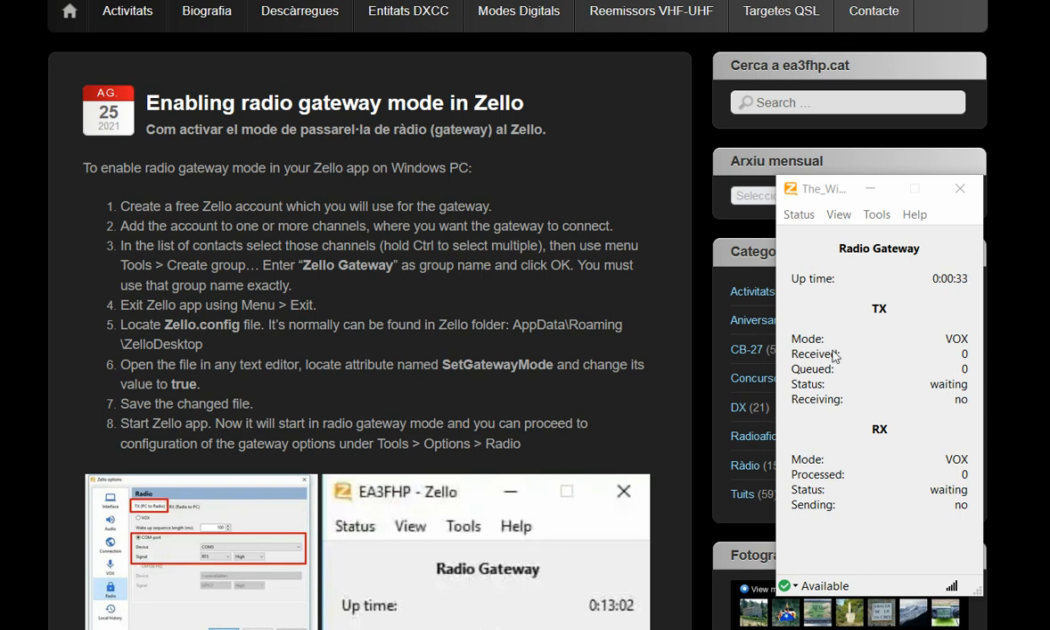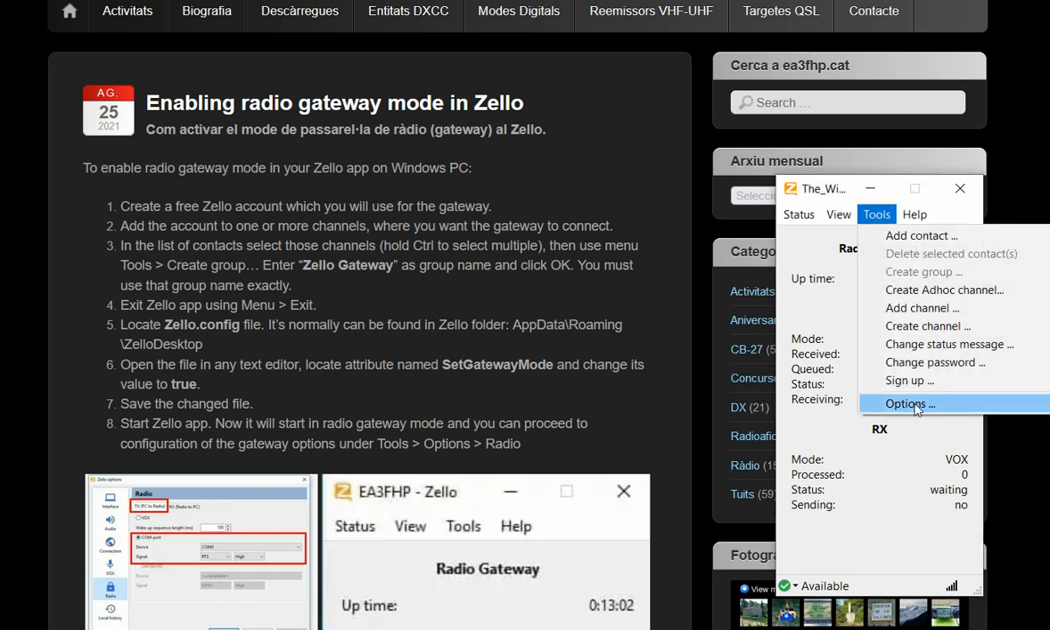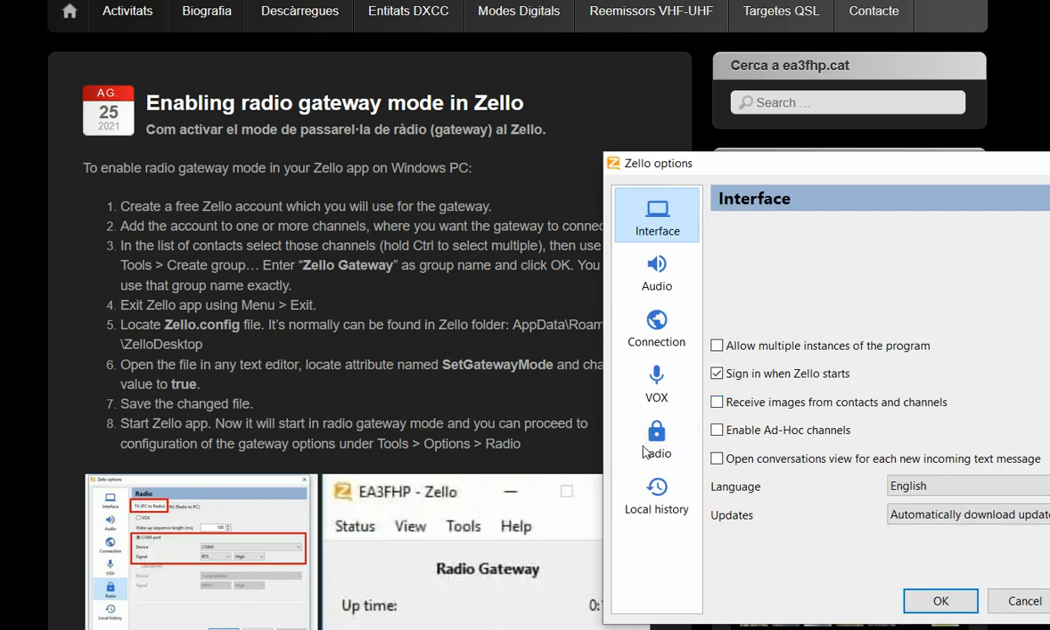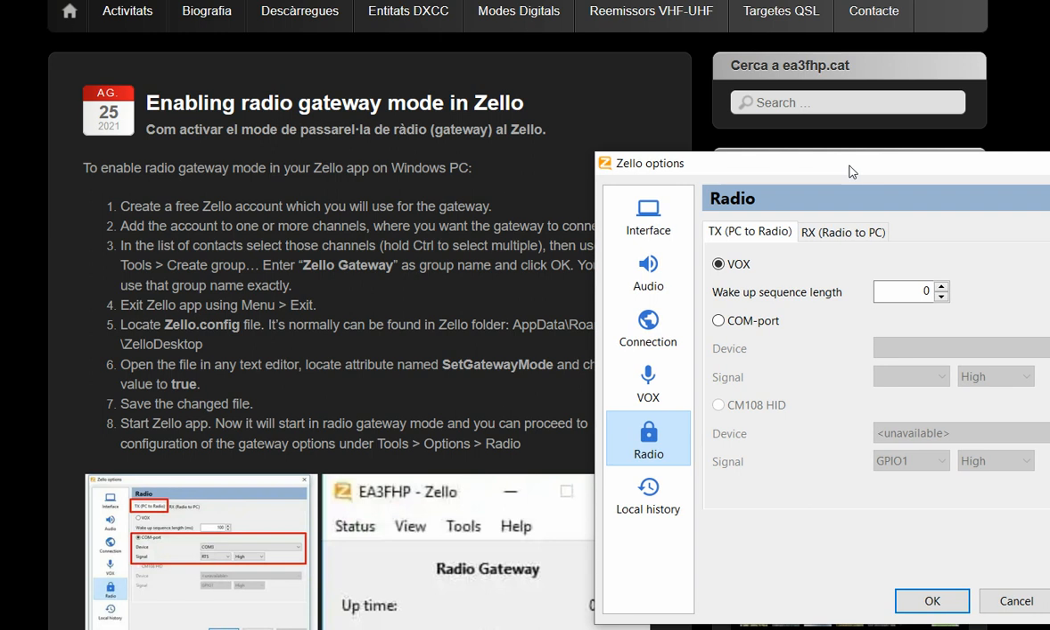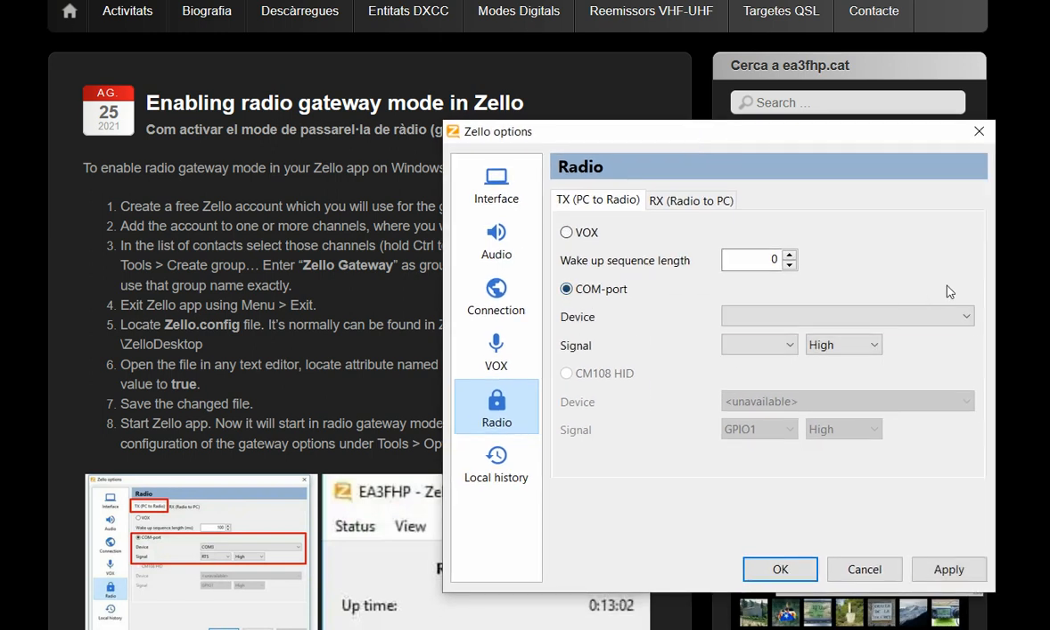Well, as you can see here, I have it in gateway mode, and what that does is give you more settings. If you go under Tools, Options, Radio, now we can select whether we want the transmit PC to radio to be in VOX or a COM port. Let me move this over here. If you choose a COM port, you can select which COM port and which line you want to use, and whether that line should be high or low, meaning digital high or low. Or you can use VOX, same with the receive part of it. There's a VOX setting or a COM port. Again, more settings you can choose from.